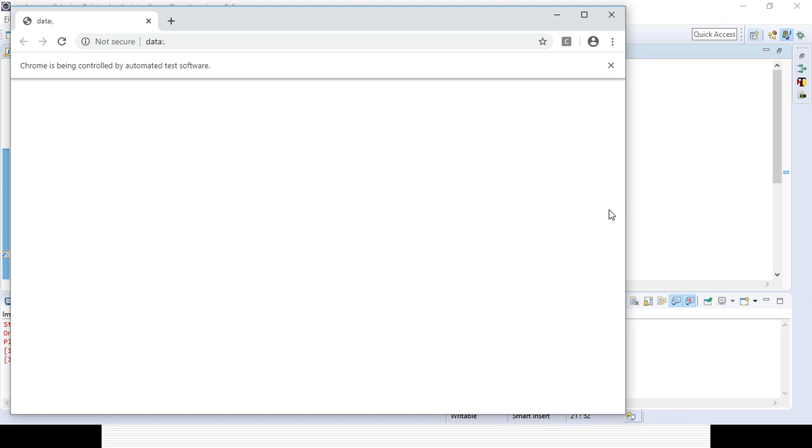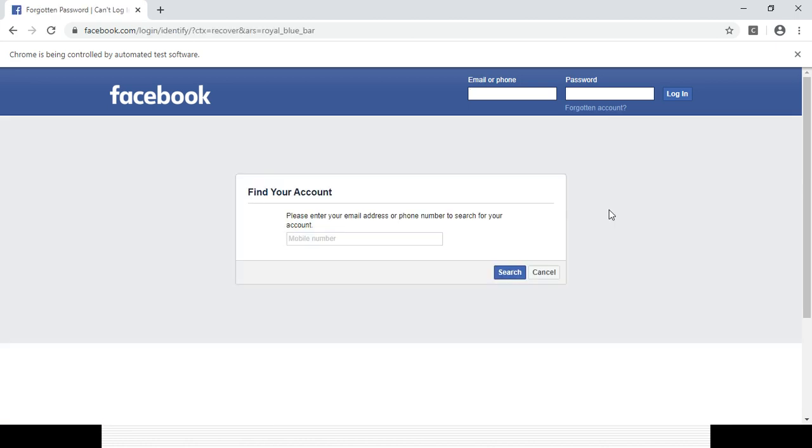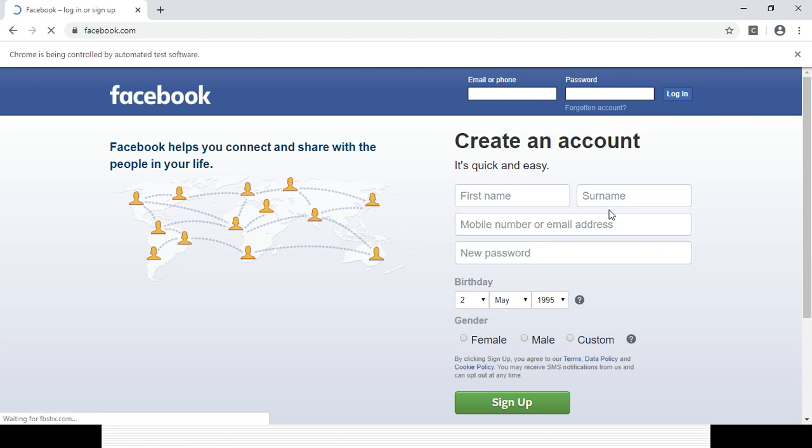it will launch the Chrome browser and pass the URL for Facebook. Then it will click on the forgotten account link. After that it will wait for 7 seconds. And then it will click on the Facebook image. Then it will provide the output based on the condition we have given.